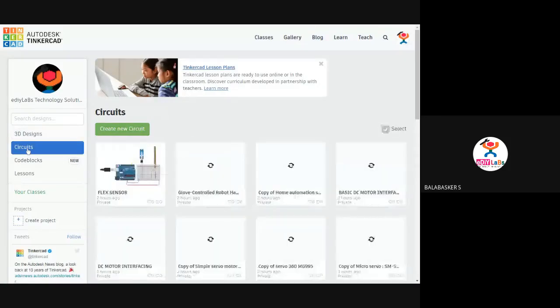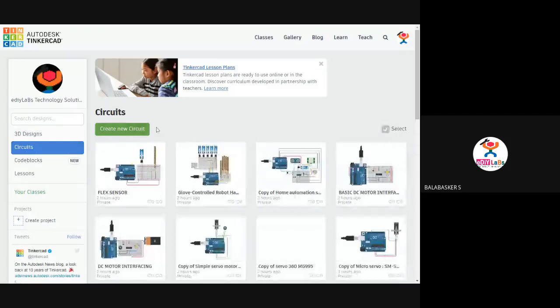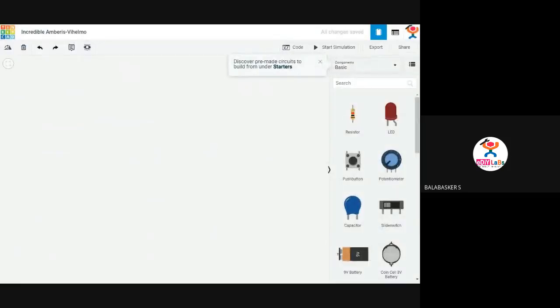As soon as you click circuit, you will be prompted with a new option, create a new circuit. You have to click this, create a new circuit. As soon as you click it, you will be prompted with the second window, which I have shown you in the PPT. This is the actual working screen where you are going to work.